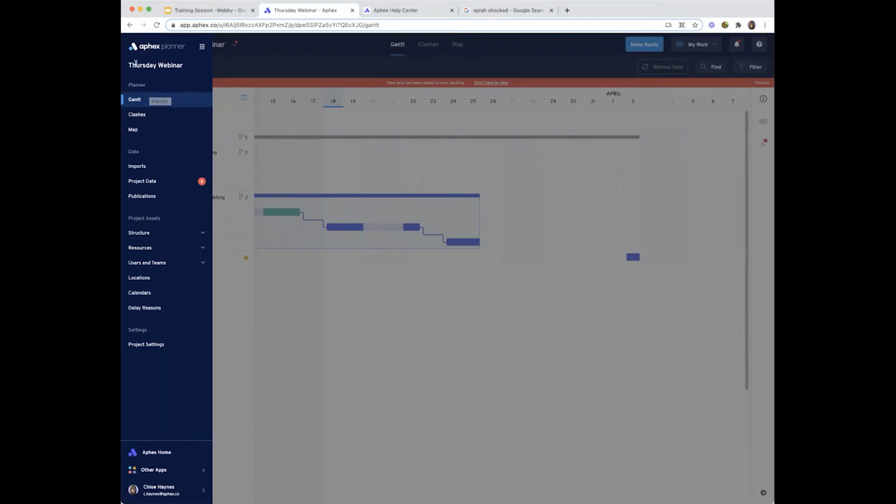So at the top here, I have my project name. Underneath that, I have a planner section because we're in the Aphex Planner app. And within that planner section, I have those three key pages. So the Gantt, the clashes, and the maps page that we just ran through.